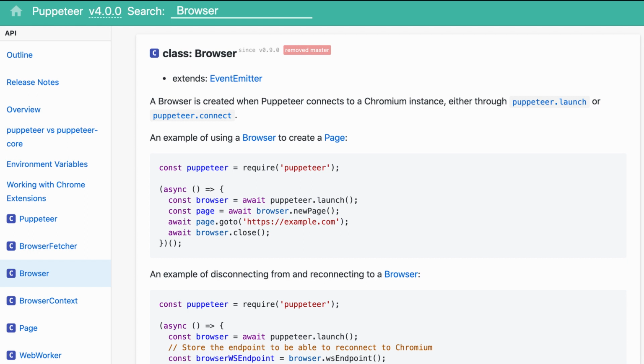This video explains how to use Puppeteer to interact with a browser, whether it's Chromium or Firefox.